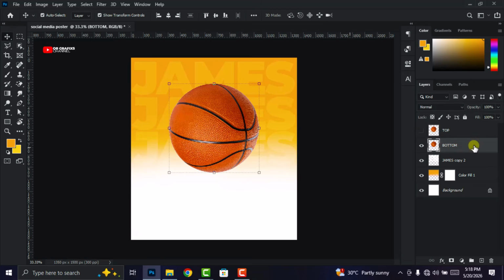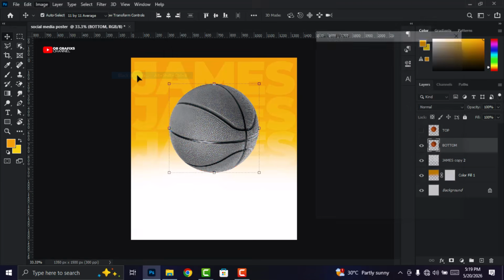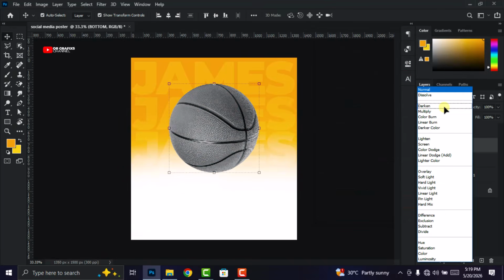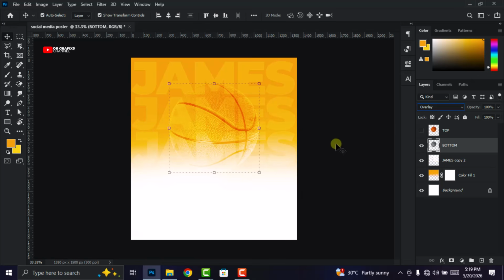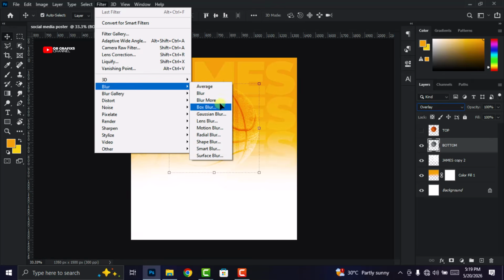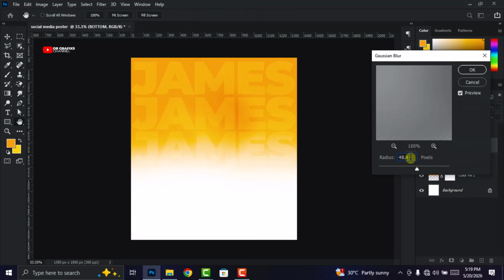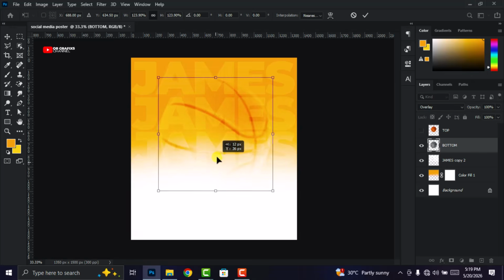Now select the bottom layer, and then head over to your image tab, click on adjustments, and then click on black and white like that. Click on OK. Now head over to the blending mode and change it to overlay. So we have overlay here. Good. Now go and click on filter, then click on blur, then select Gaussian blur and change the radius to 4.0 pixels. Click on OK, and I'm going to increase the size like that, make it bigger.